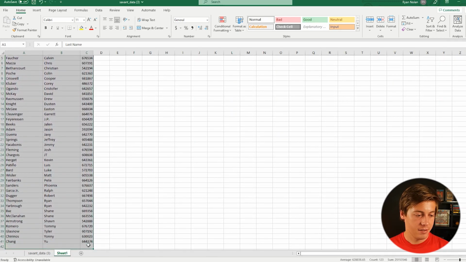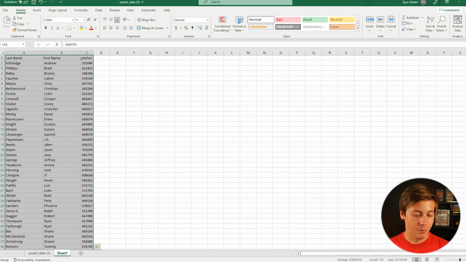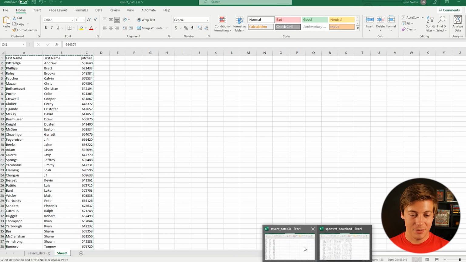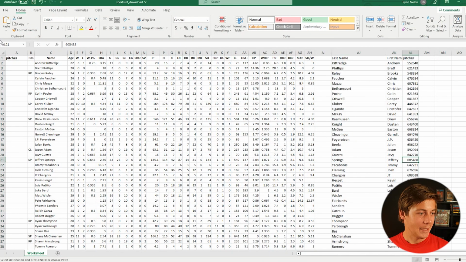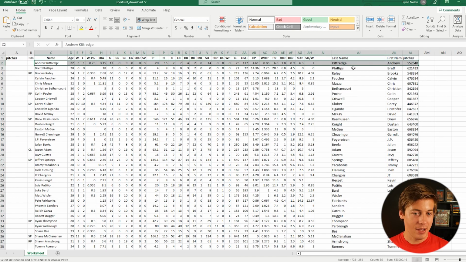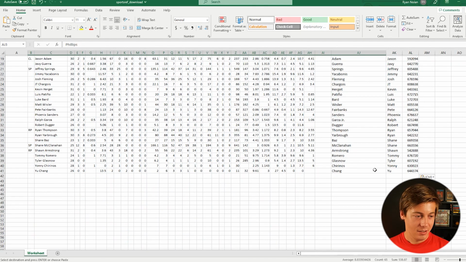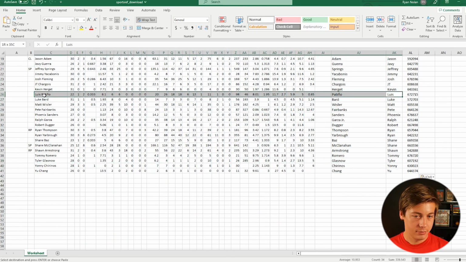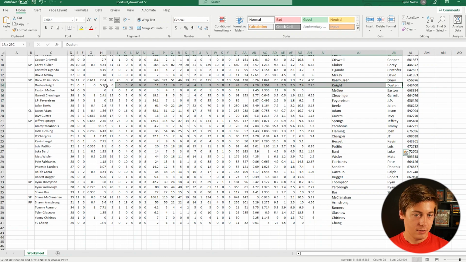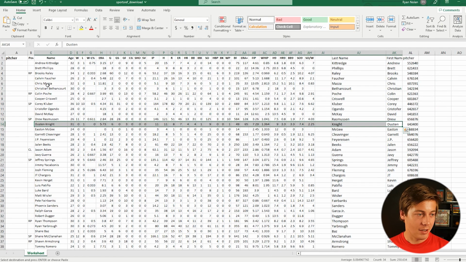I'm going to copy this, and we're going to try this again. Should work on this side. So let's now throw this in here. And Andrew is first, right? Brett Phillips, Yu Chang, just check another one, Luis Patino, Dustin. Great, all this lines up.